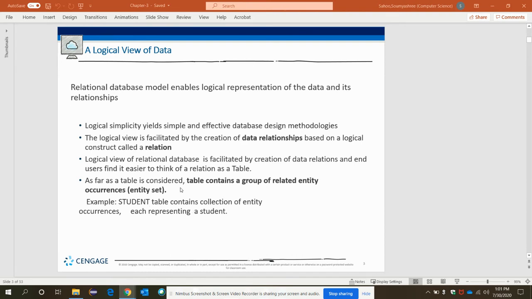As far as a table is concerned, the table contains a group of related entity occurrences, which is also called an entity set. Let's take an example. The student table contains a collection of entity occurrences, each representing a student. In the student table, you have multiple instances of multiple students.